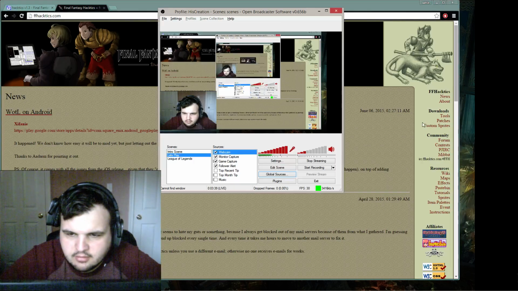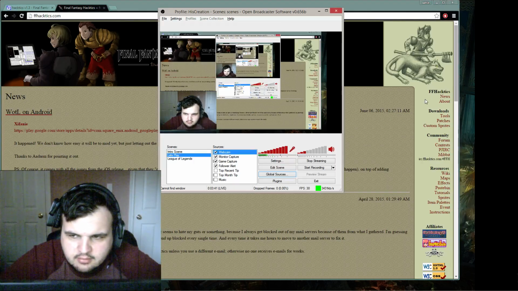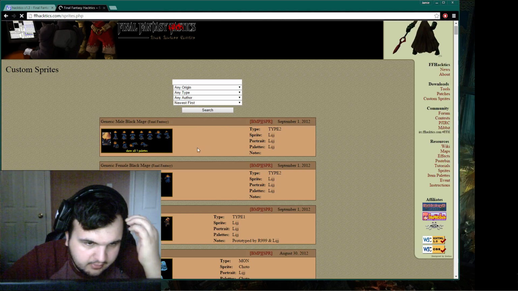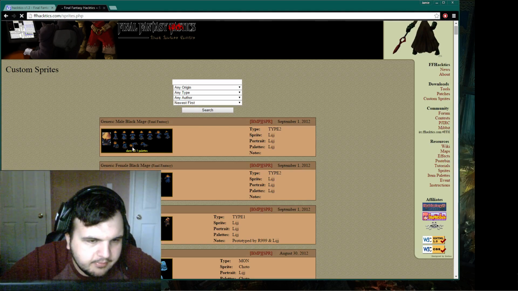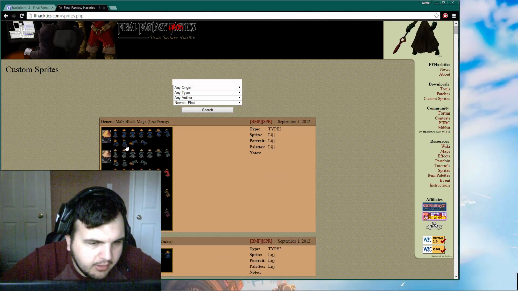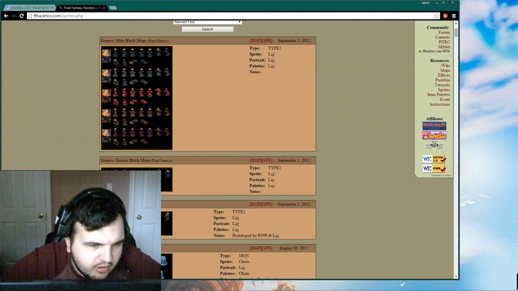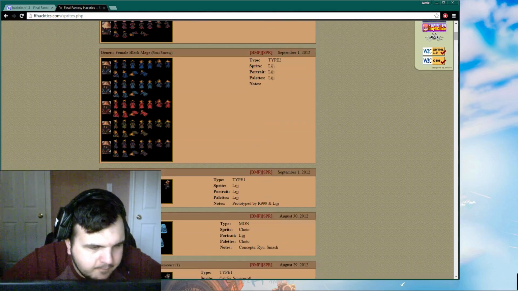So as you can see, over here on the side, you can see custom sprites, patches, tools, all sorts of stuff. So if you click custom sprites, there's your Black Mage, your generic male Black Mage. So you can have whatever color you want. They have a blue, a turquoise, an orange or red, a black, a darker, or I guess a gray, and then a dark. Generic female Black Mage, same thing.